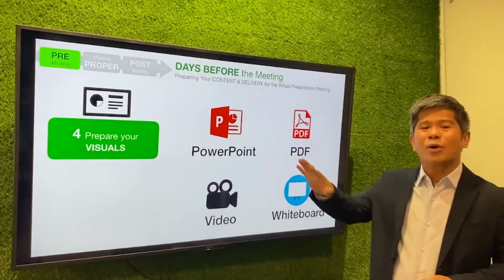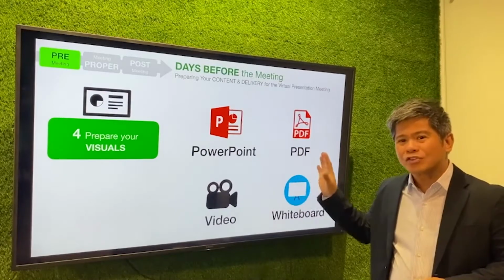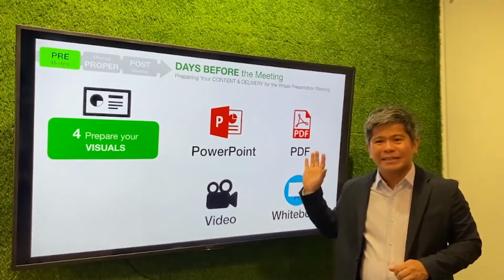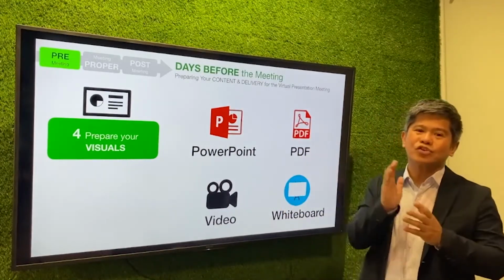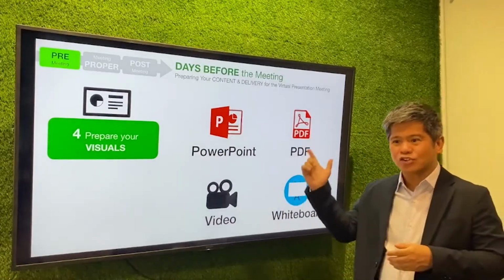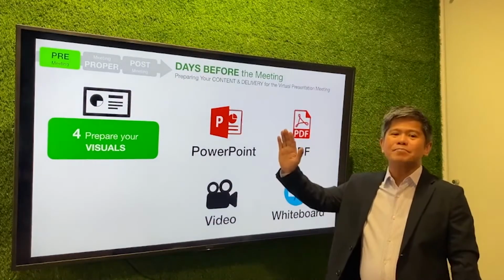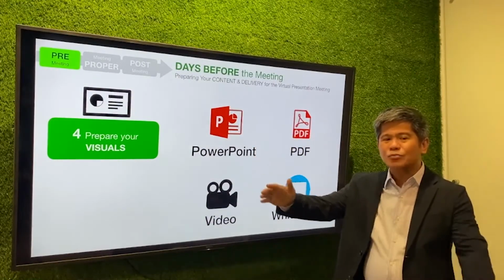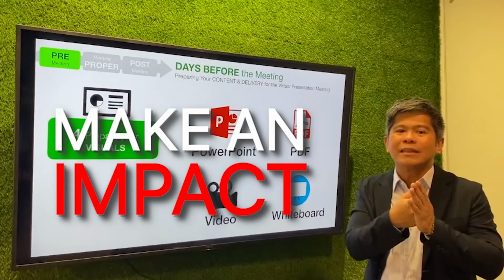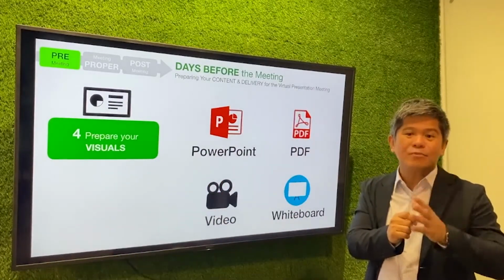Now, these are one of the easiest to use because these are either existing materials without the need for customization or just minor customization. Some of the things that you need to be conscious of when you're preparing PowerPoint presentations is to make sure that they create an impact. The audience needs to be able to read them quickly.